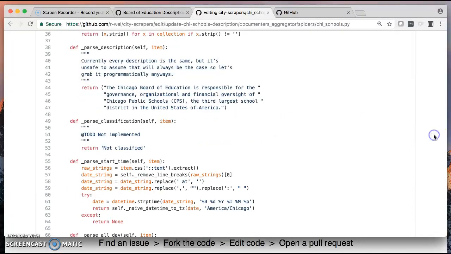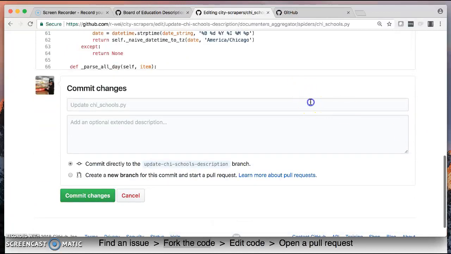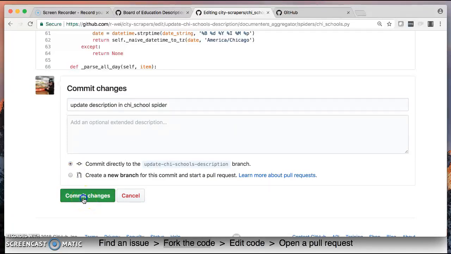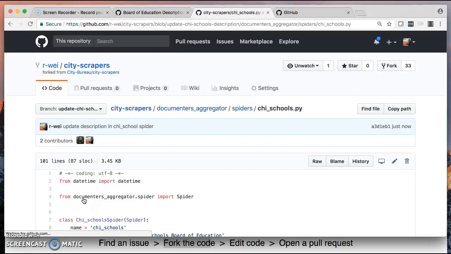So now we have to save the changes. So we're going to write a description of what we just did. So update description in High School Spider. Okay, we're going to commit our changes. Great. And now we've saved them. We've saved them in our own fork.